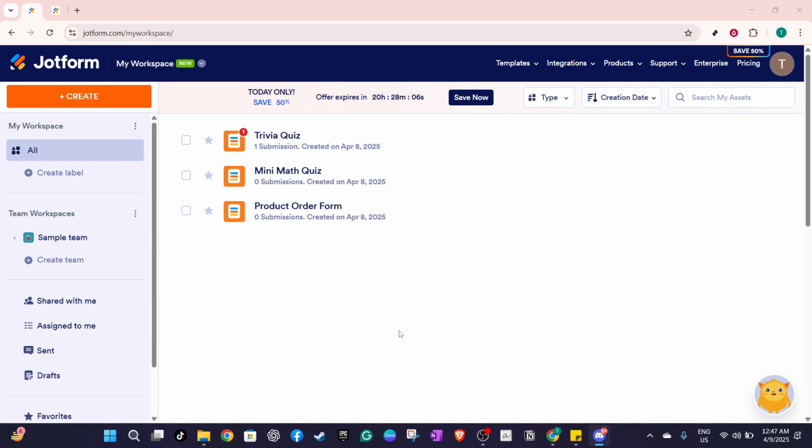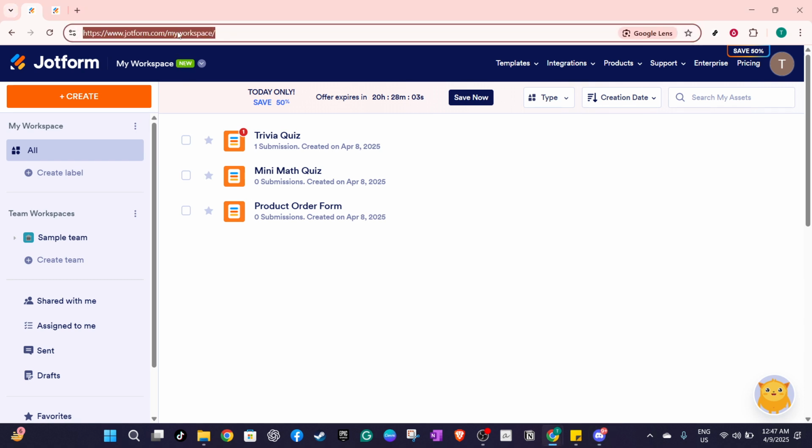To start, head over to jotform.com and log in with your credentials. If you haven't signed up yet, it's quick and easy to do so. Just make sure you're all set with an account before we proceed.